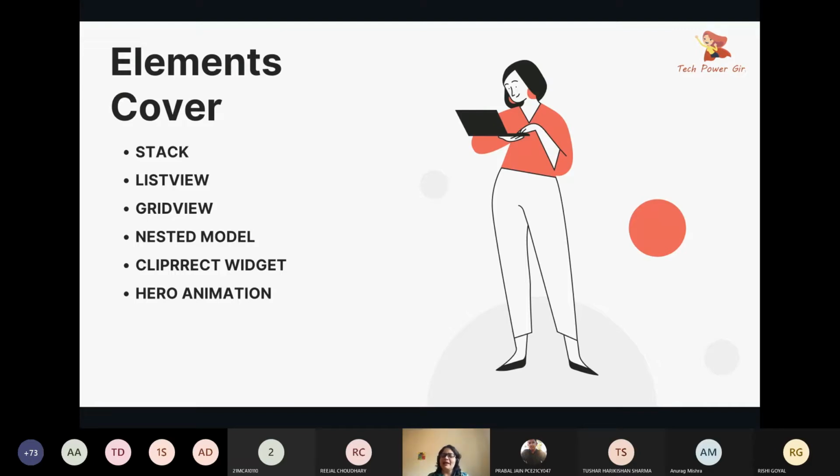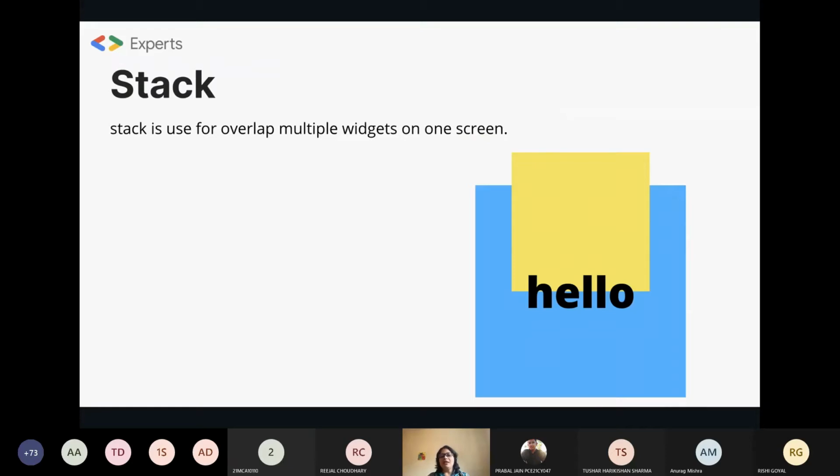I will go through my slides and talk more about them, then I will do the live coding. So the first thing is stack. Last time we saw how you can structure your app: if you want all your content vertically aligned, you should use the column. If you want to align your elements horizontally, you can use the row. But what if I want to overlap things, like an image with some text on top of it? Which widget is useful for this? The stack is the widget you can use to overlap multiple widgets. It's a very handy widget.